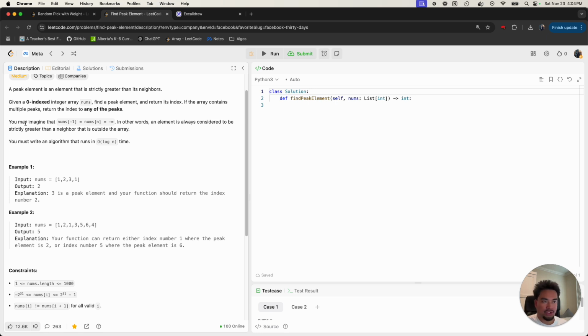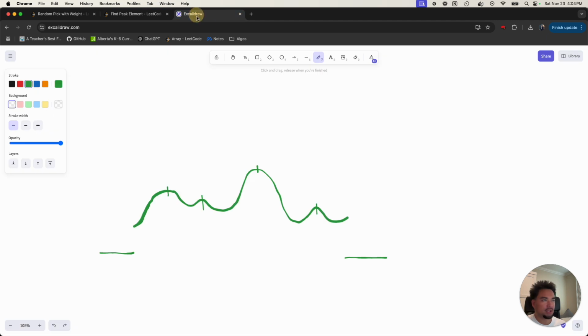Another constraint you need to take into account is the bounds of the array. The very left of the array and also the end of the array: basically the bounds are negative infinity. So the very last element is always greater than its right, because at the end of the array there's nothing. Think of the left and right bounds as being negative infinity.